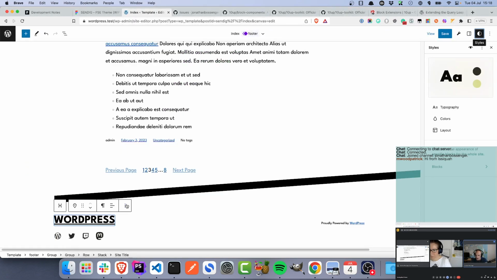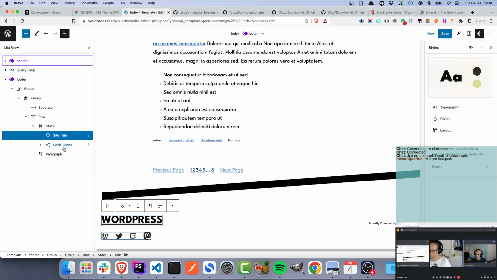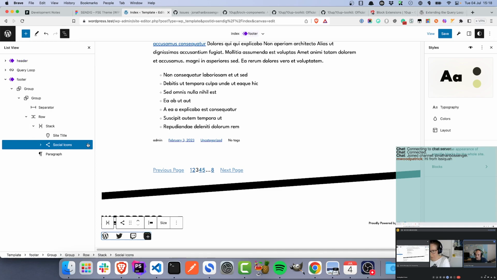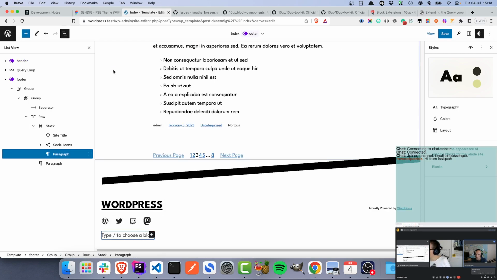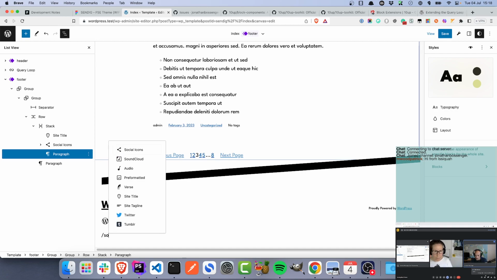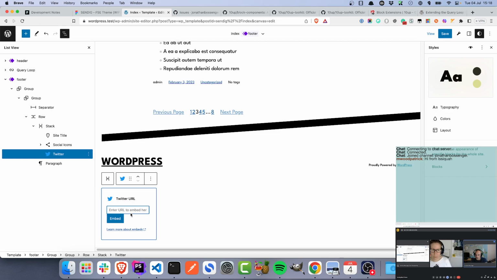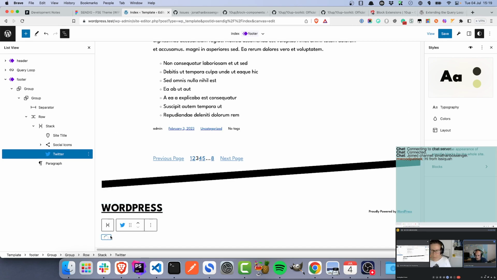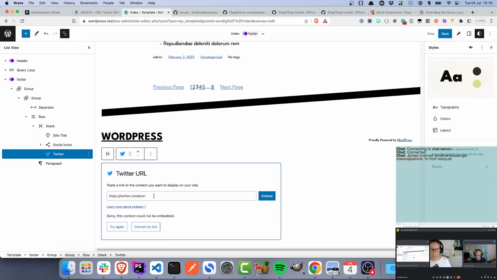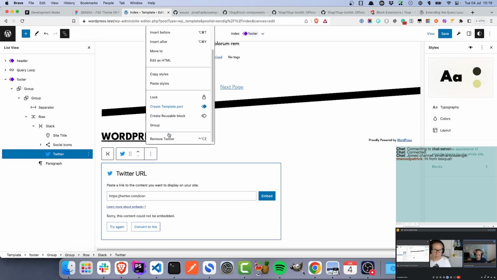Let's have a look here. Social icons, and let's just set after. So these are obviously the social links. I wonder if you can just... Oh no, that's in embed. That's not useful.